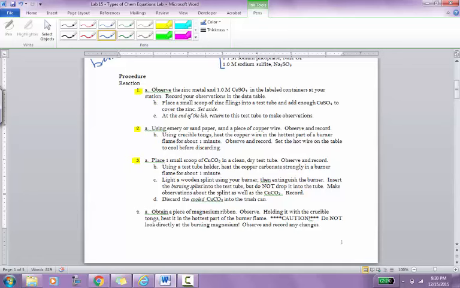You definitely want to do step 1 first. And the reason I say that is because you're going to set it aside once you mix the copper sulfate and the zinc filings. Once you mix them together, you're going to set them aside so that at the end of the lab, you're going to return to make more observations.